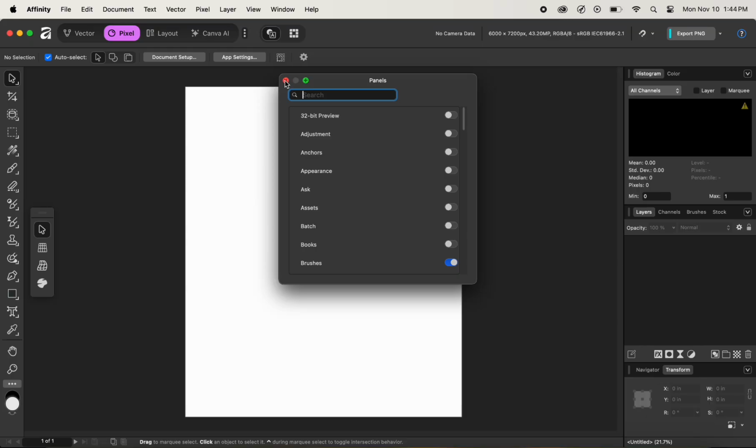So this is how we can easily and flexibly adjust our panels and display or hide the panels that we want on our Affinity workspace. I hope this video was helpful and informative regarding how you can adjust your workspace with panels in Affinity.